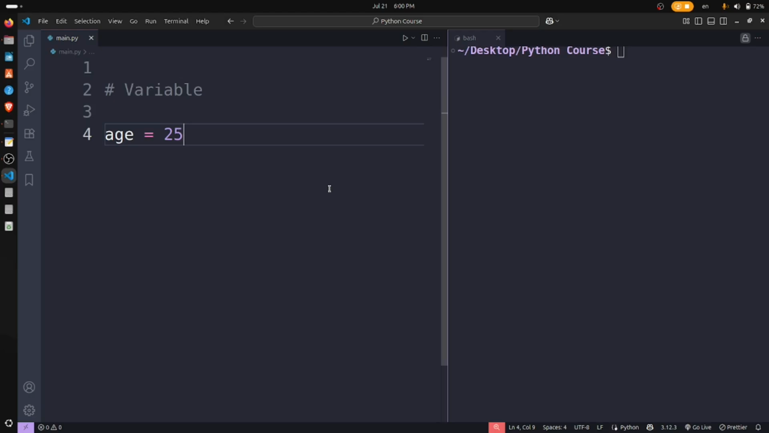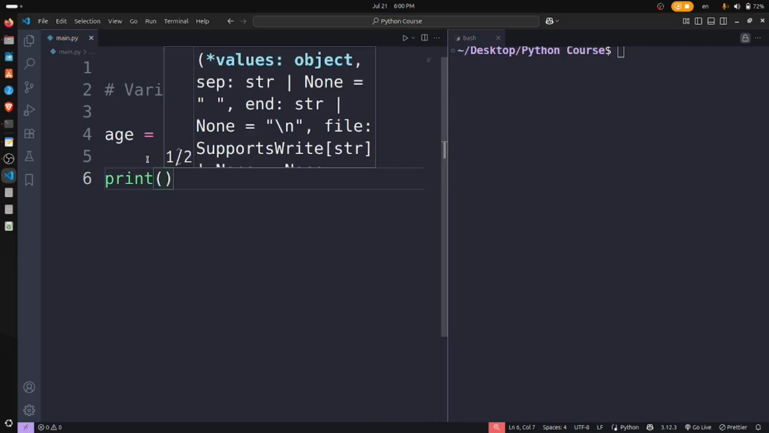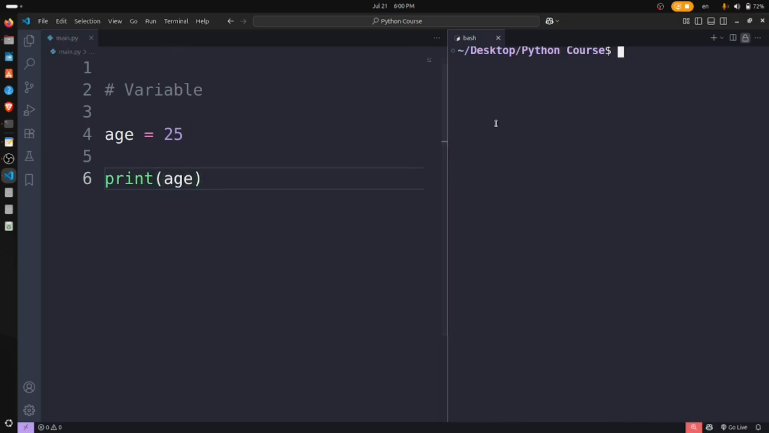This age is a box. You can use it anytime, you can manipulate it, and you can change it. So it is very important for us to know the variable and to use it. For example, age is 25. Let's print that age. How will it show?